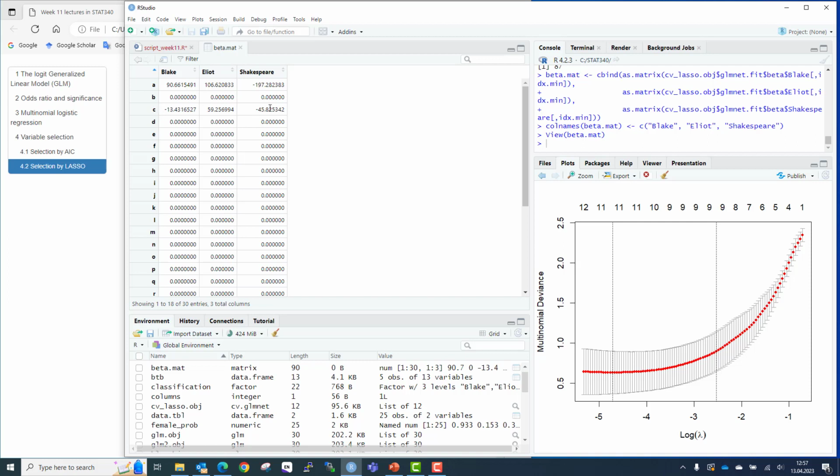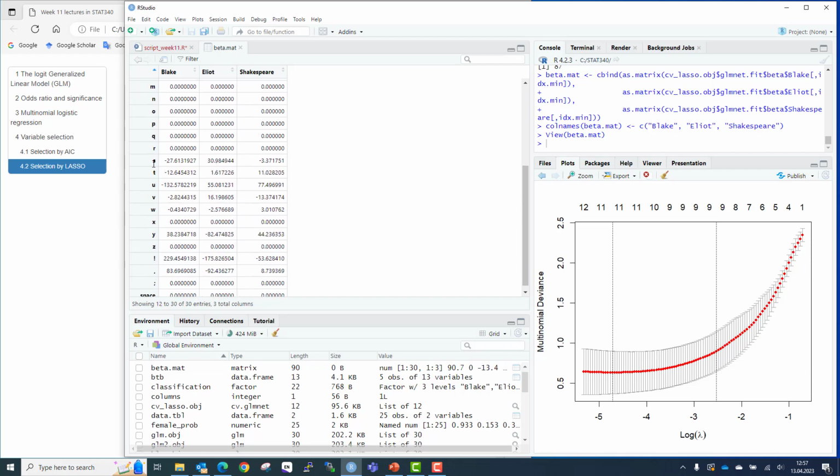But C's are important again, right? And we can actually see from the signs here that A really distinguishes Shakespeare from the other two, while C distinguishes Eliot from the other two, because these two are negative and this is positive. And so on, and many zeros down here, and here comes the other one. S is important, T is important, and so on. So these are now the important variables here.